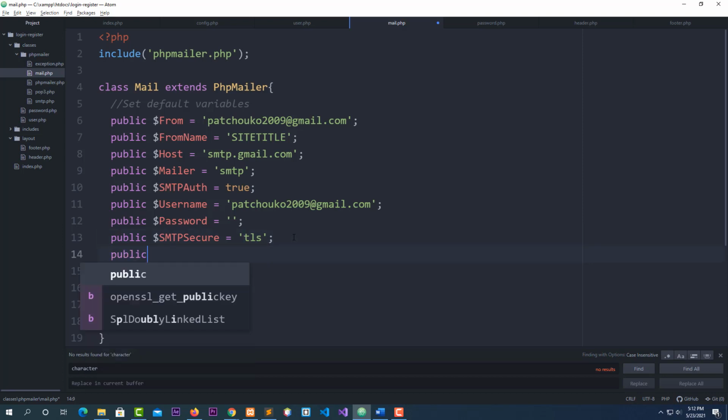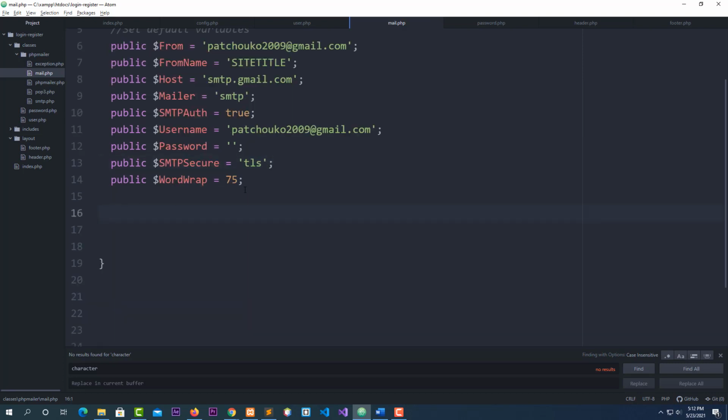Last, public $ sign. This is our word, this is a word wrap. It should equal 75. Okay, save everything. Now I'm going to say public function.